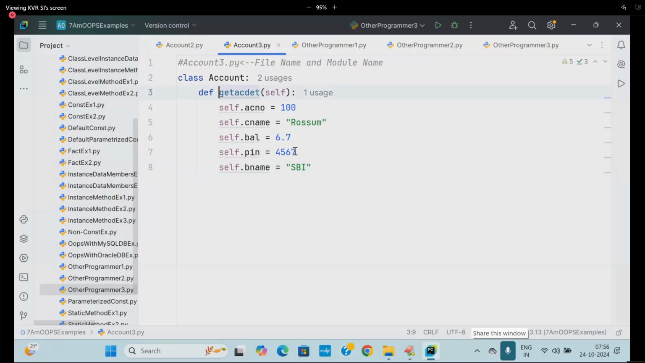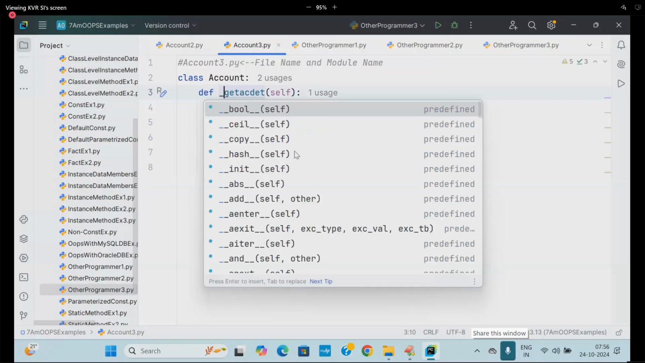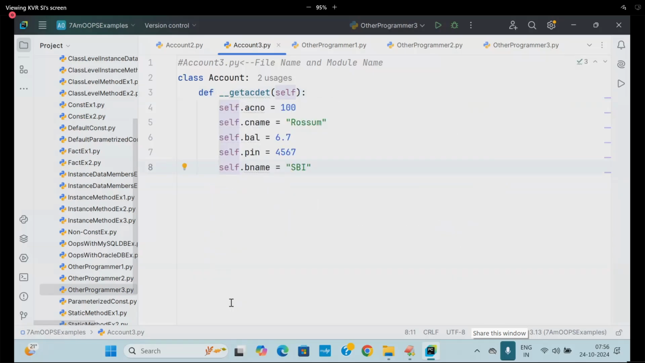But today I am going to write it. When I write a double underscore, automatically that one-time usage will go off. That means nobody can use this. Nobody can use this. Are you able to follow? Suppose, where can we apply this?